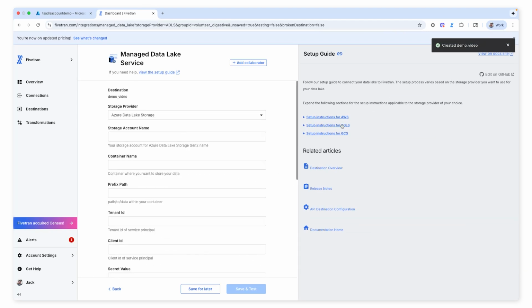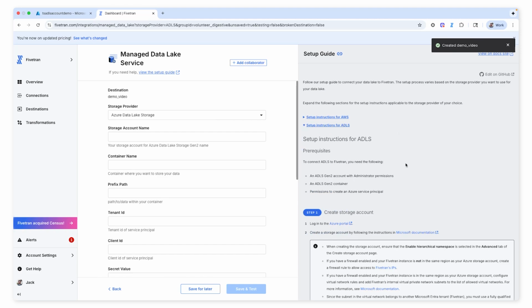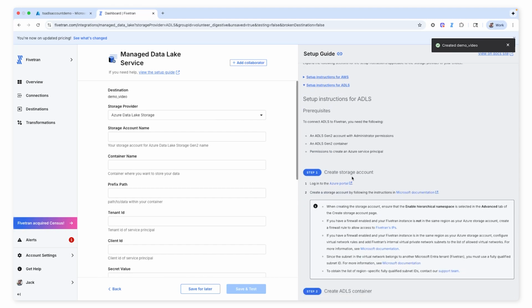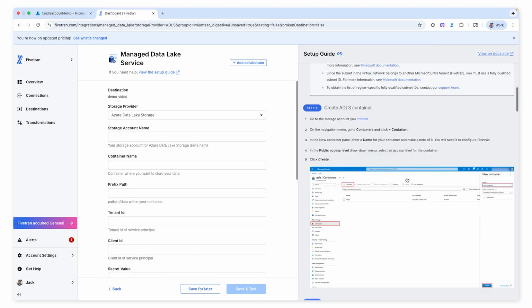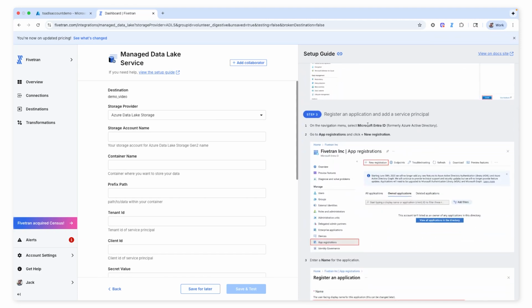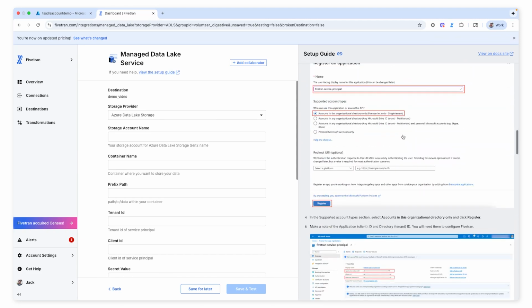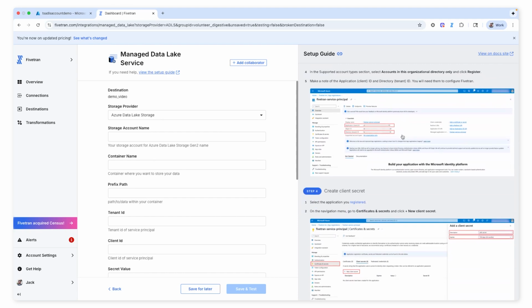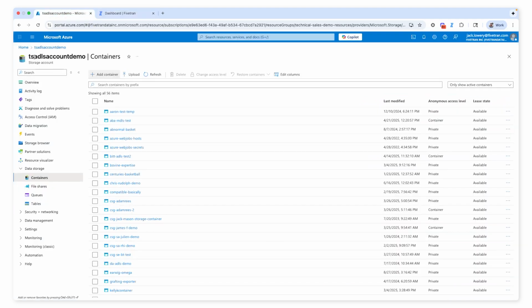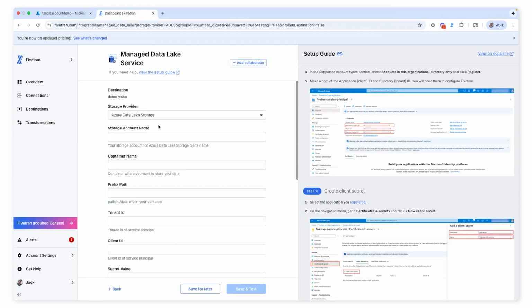And on the right hand side here, we have the setup guide that you can follow. I've already gone through creating a storage account, registering an application, and adding my service principal. So we're going to basically start at adding my container name. If you go to Azure, you can see I already have my storage account. I'm going to go ahead and copy that and paste that in my storage account name. I also already have tenant ID, client ID, and secret value, which I'm going to paste in from this other screen.